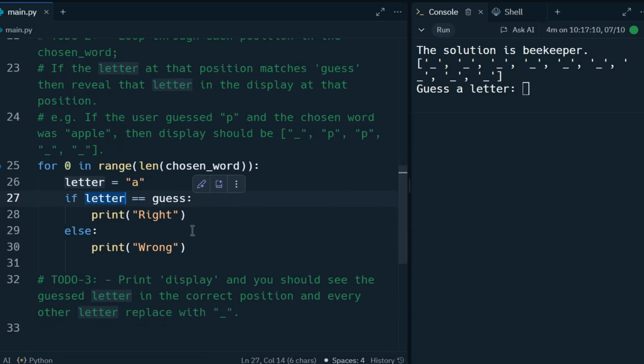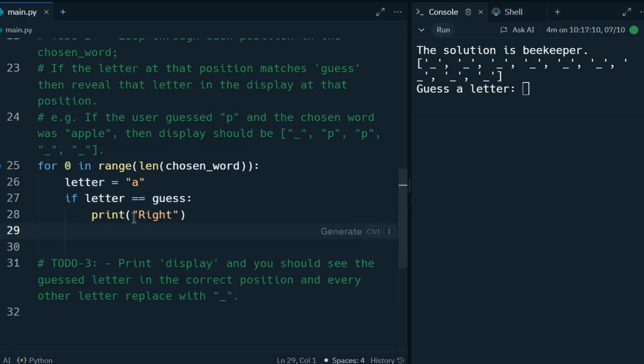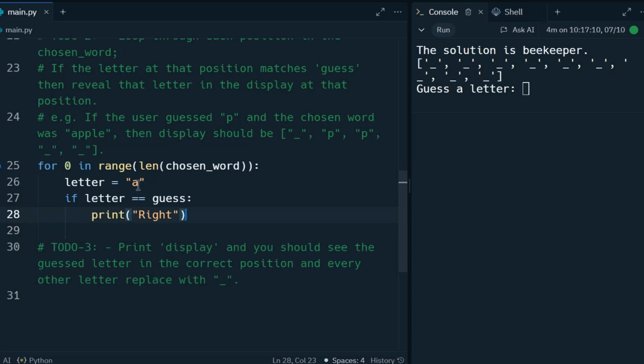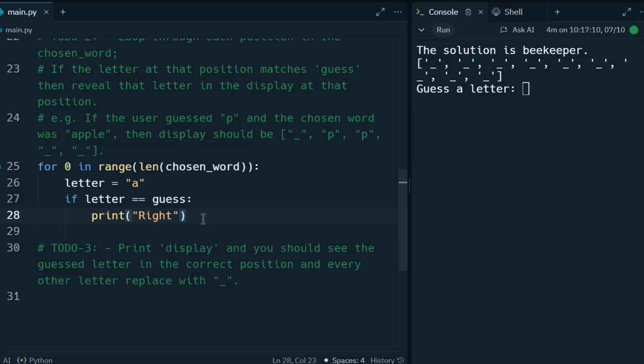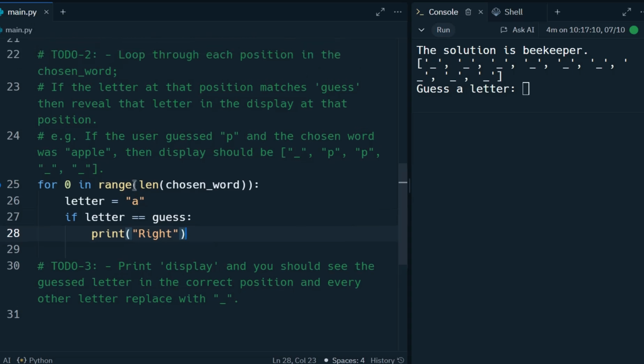If not, then we will just go through the loop again, and we don't really need the else statement because for now we are not punishing the user for guessing the wrong letter. So we will just remove the else statement. Like this, it is going to go again and check for the second letter. So it is going to be at the first index.